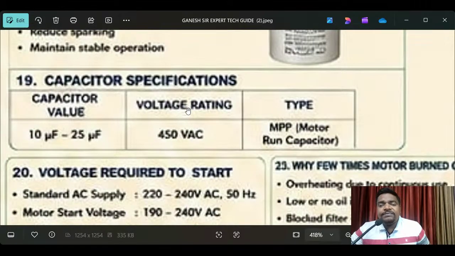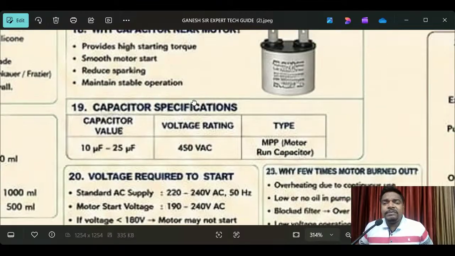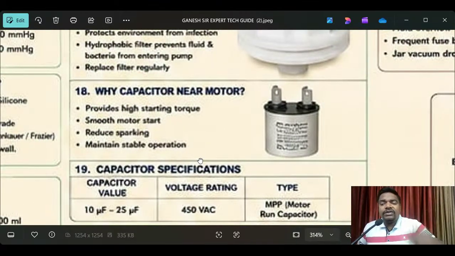Okay, the capacitor specifications I'm giving here only for knowledge purposes, but it depends on the manufacturer, the company, and the make and model basis; it is going to vary. Now see here, capacitor specifications: capacitor value, voltage rating, type. Here 10 microfarads to 25 microfarads, simply I'm giving, and 450 VAC, MPP motor run capacitor. It depends on the motor also, it is going to vary. That's why I'm not giving a particular fixed specification. This is only for sample example purposes, based on the suction machine.